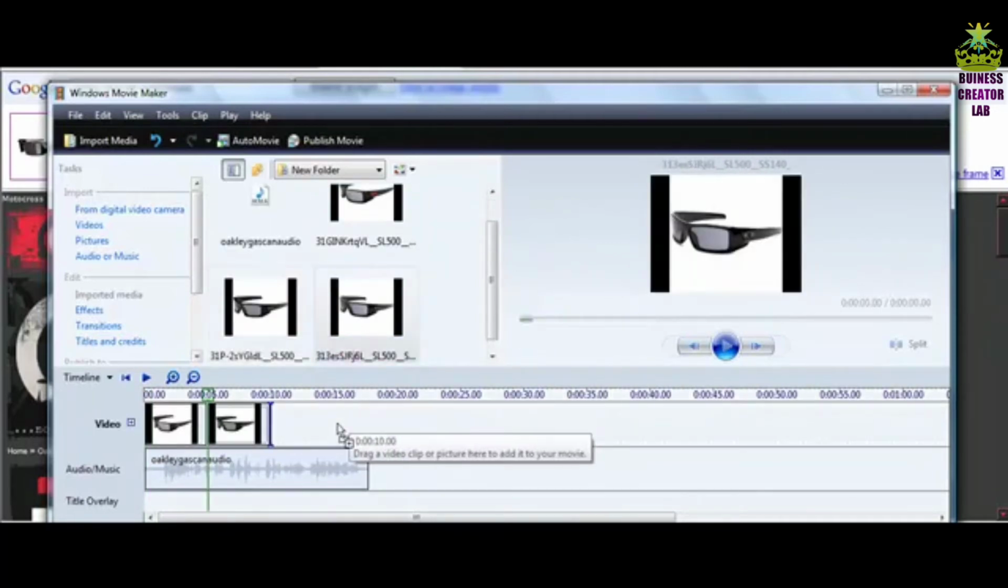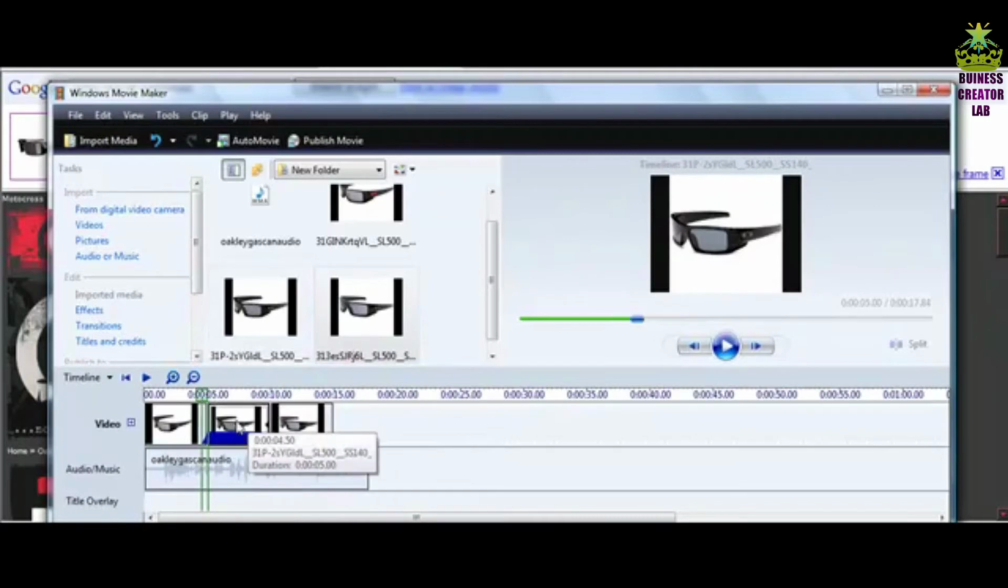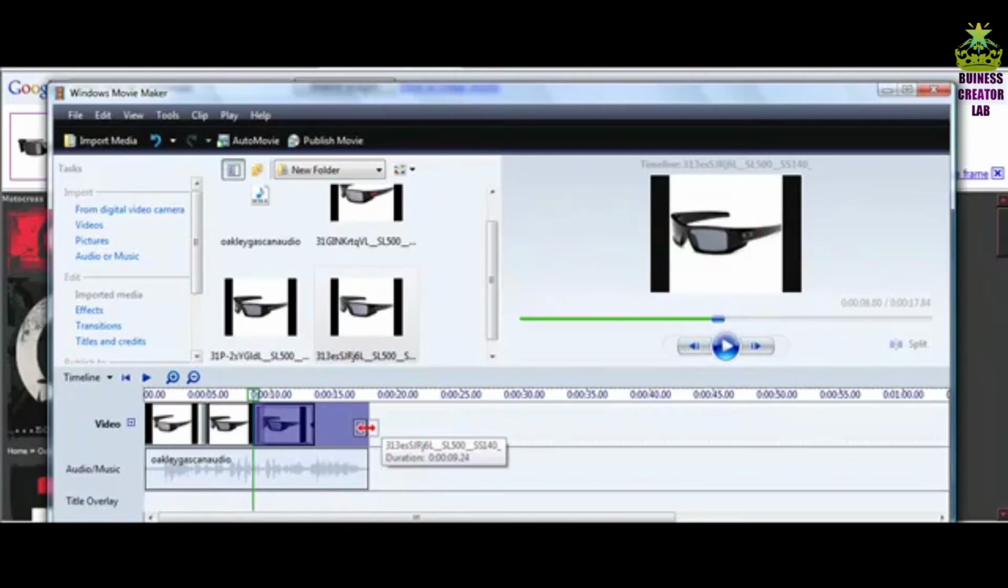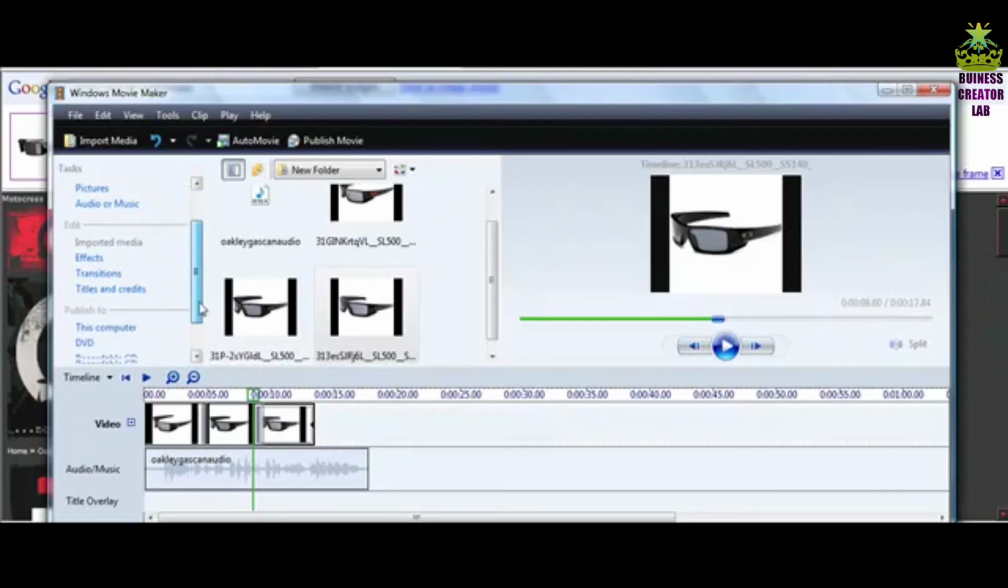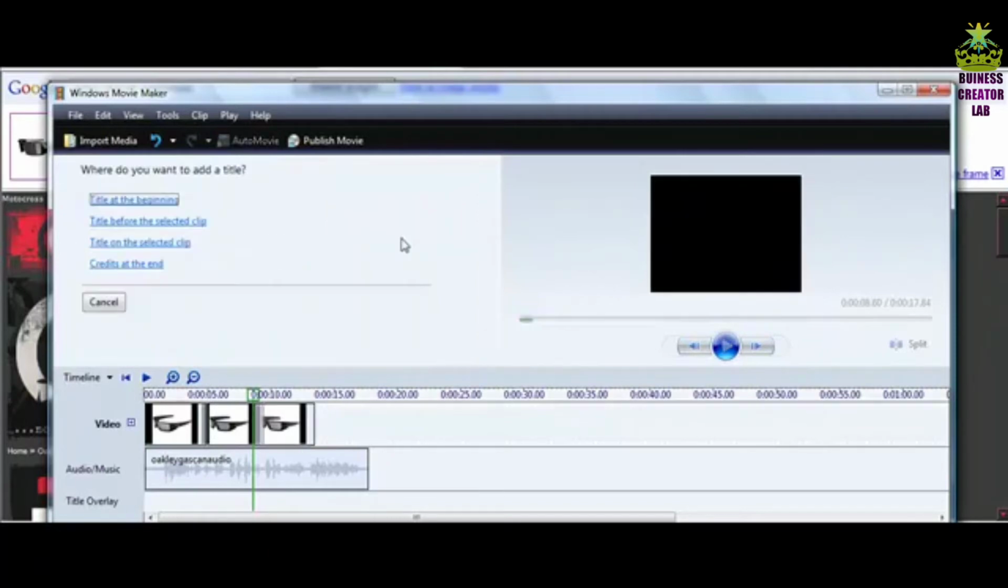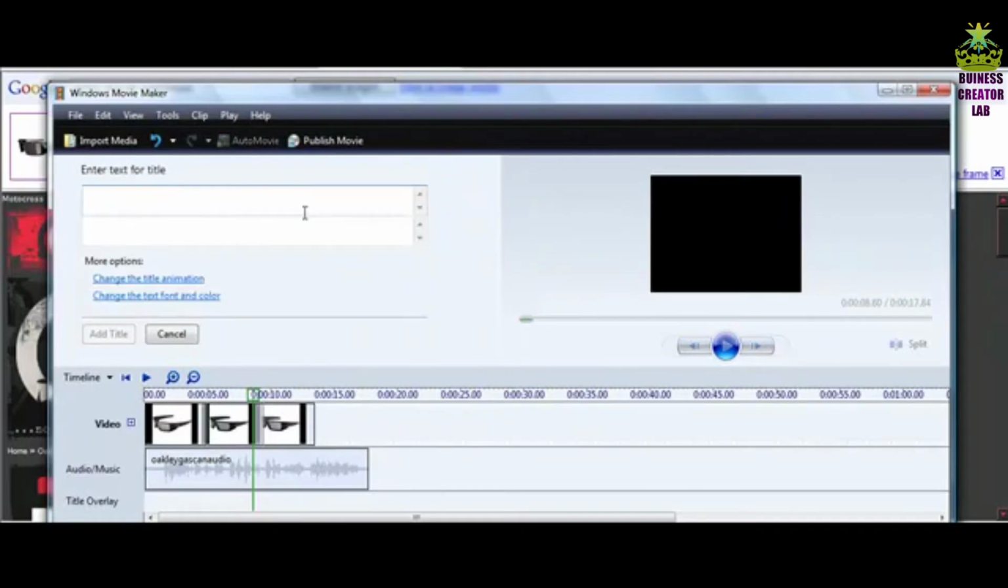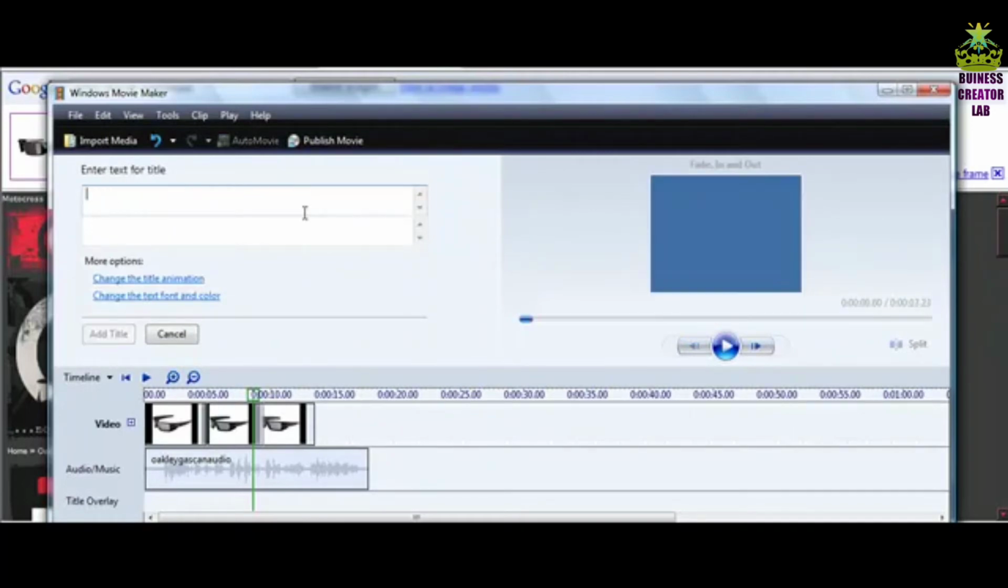And if you overlap them, you can give them some nice transitional effects. Then you can just extend the last one out, or you could just leave it like that, because we're going to add a beginning and an ending slide. So you just want to go here to where it says Titles and Credits. It will take just a moment to pull up. Once it pulls up, simply choose title at the beginning and enter your text, which will usually be just your domain name.